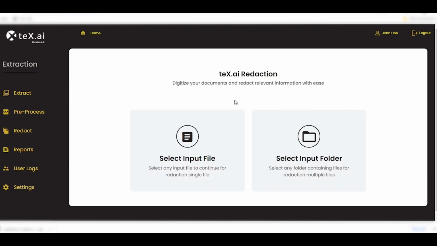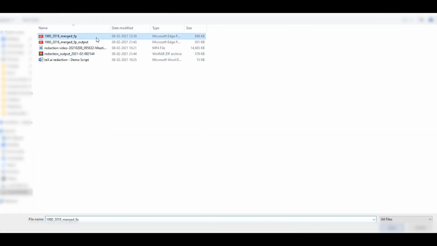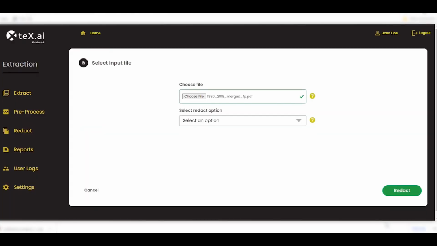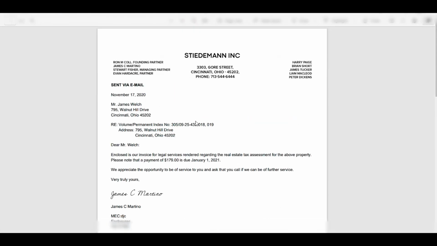Let's log in. We can redact data either from a single file or a batch of files. These are two different ways to select an input file. In this demo, we will redact information from an invoice raised by a legal services company. Let's have a look at the input file before running through our models.